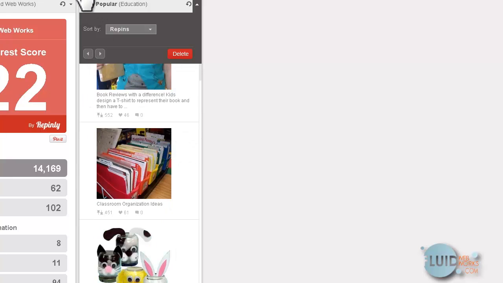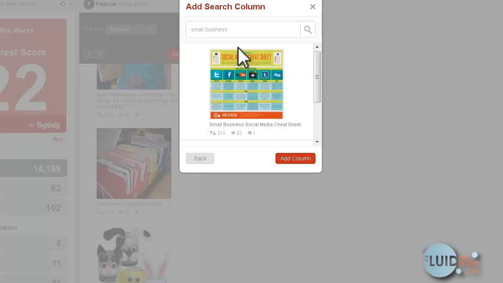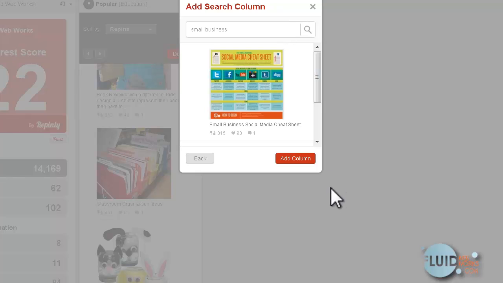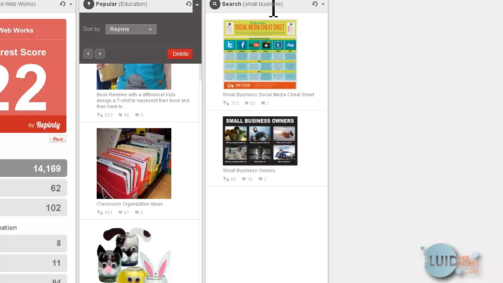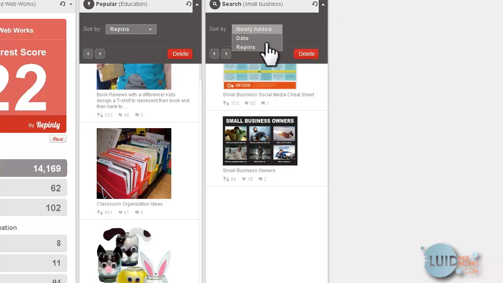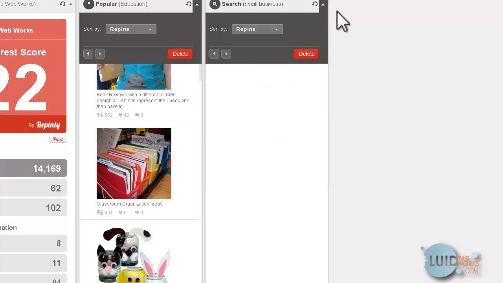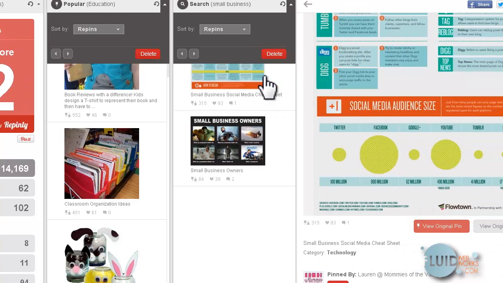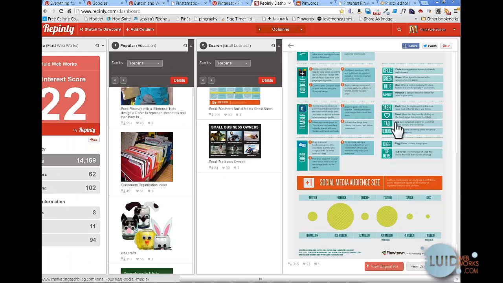So the next thing I would do is to add a column, and it would be based on a search. So I've already entered this in before, small business. I can add the column, and you can see that social media cheat sheet is right at the top. Now I'm going to change this again to be based on repins, but it hasn't actually changed. Okay. So to have a closer look at that pin, see what's going on, I can just click on it and you can see it's opened up.